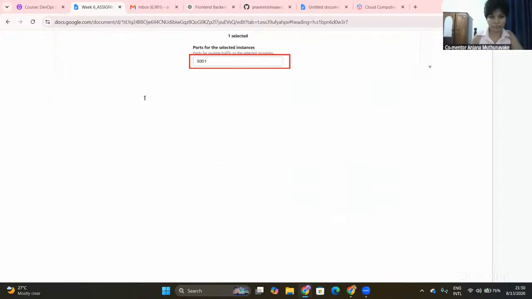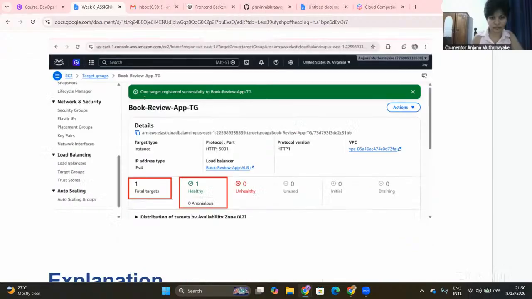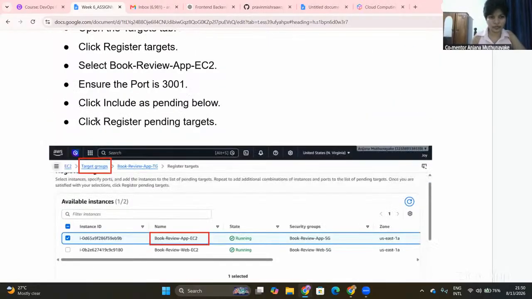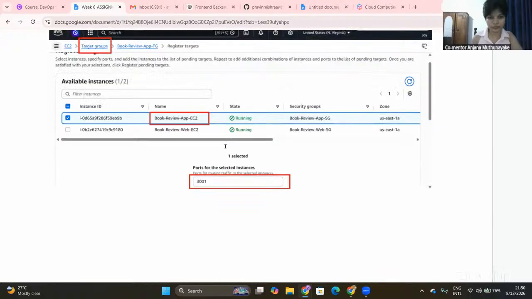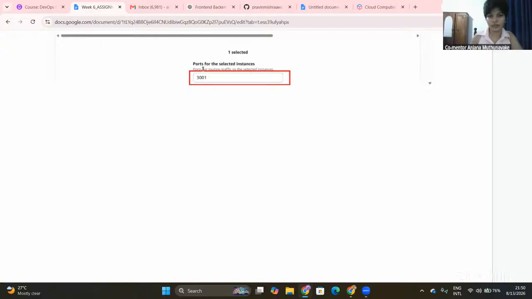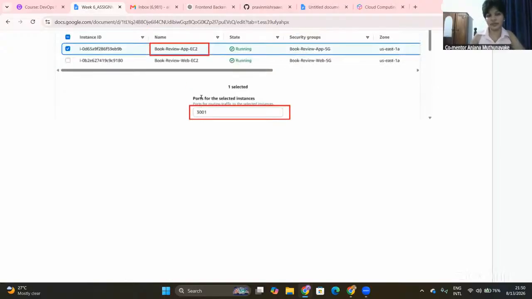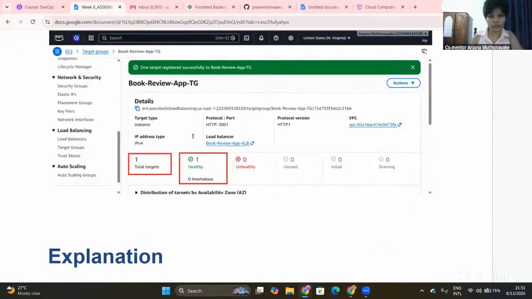And then this is the last step: register pending targets. You can click here. Also, you can see here the port for the selected instance. It is 3001 because the backend is running on port 3001. After that, you can see one target registered successfully to the book review web target group. You can see here one total target and it is also healthy.